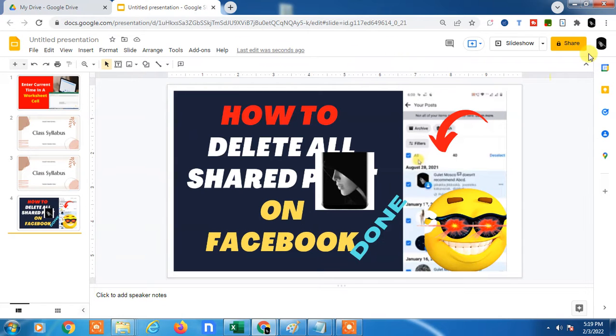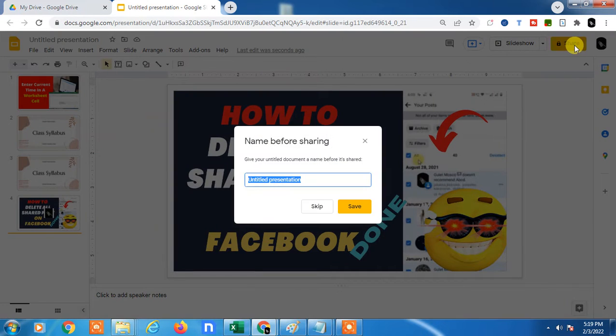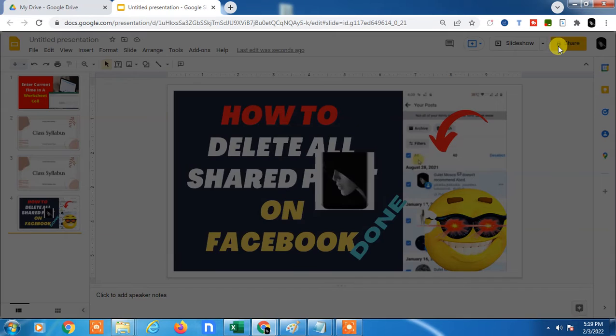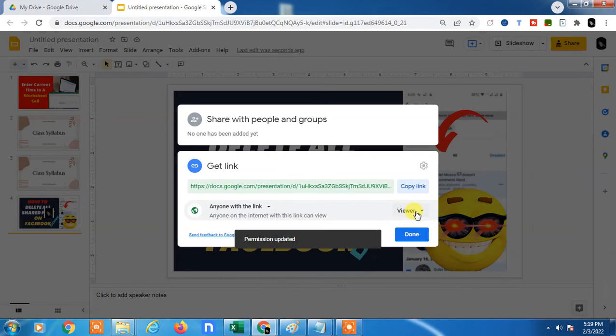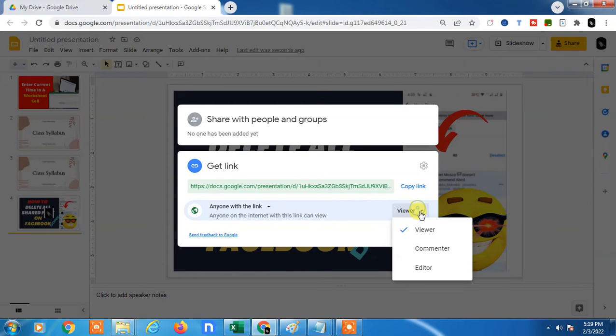First, go to the Share button and click on it, and you will see this. Now you have to change the restriction option from here. Click on Anyone with this link and you can make it a viewer. If you give permission like commenter or editor, people can make changes to your file. So make it viewer only.